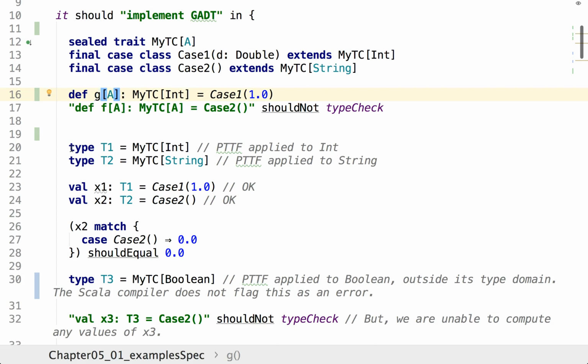Now, I can define types such as this one, which looks like I'm applying a type-level function to int, and I get a type. So you see, I'm using this type constructor as if it were a function of types. I apply this to type int, and I get a type t1 out of that. And this works, and then I can use t1 and t2, for example, in my code, and this all compiles and works.